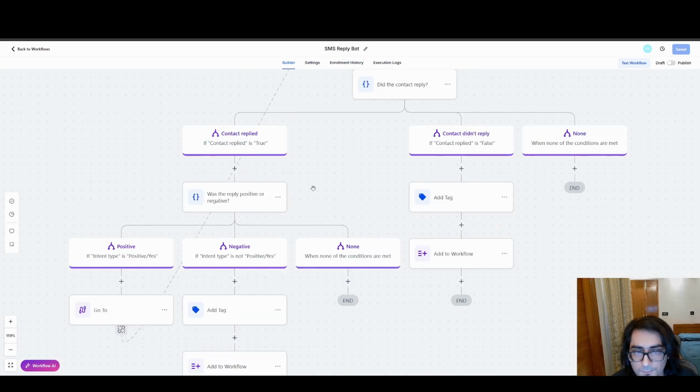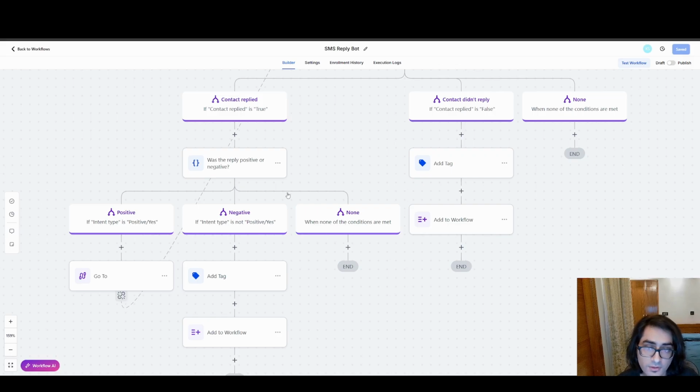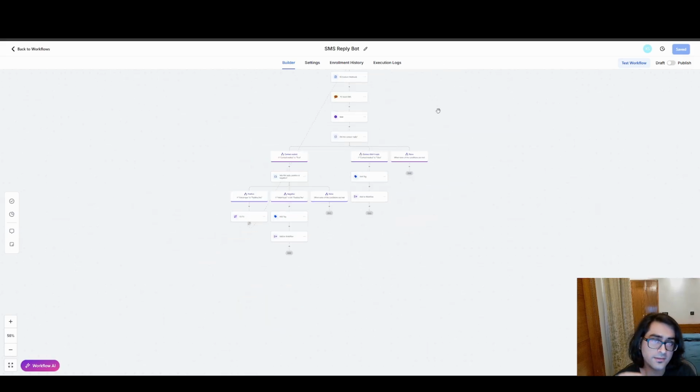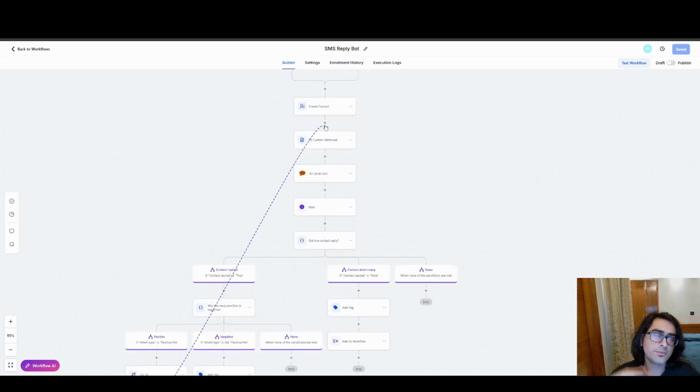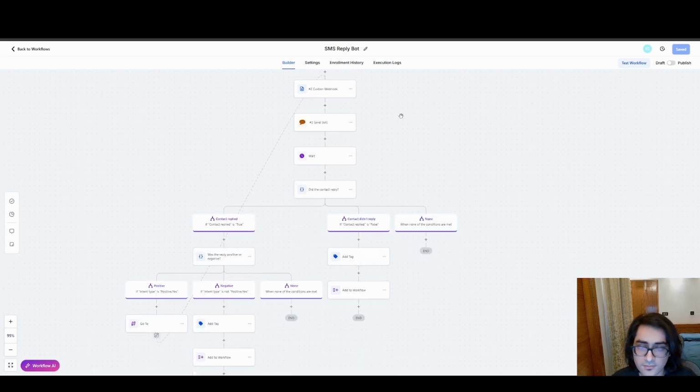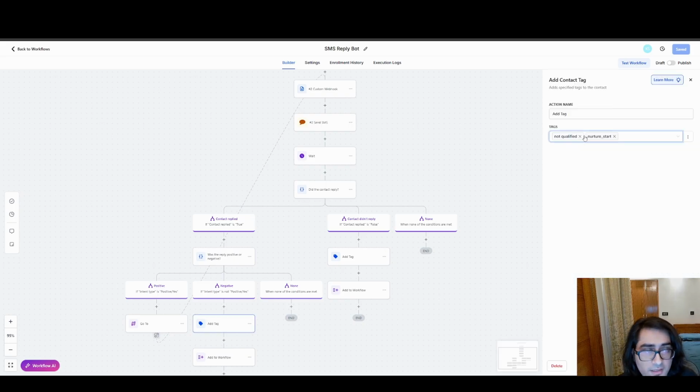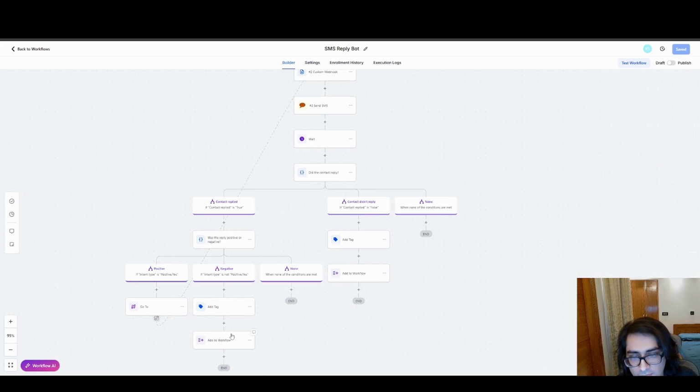Based on that, if it was positive, the lead sends us a message, we reply back, and after that he again replies back. If it was positive, then we again come back to this, so this keeps on happening. If the response is not negative, such as stop or no, we just stop it. If the intent is not positive, then we add a tag called not qualified or nurture start, and we add it to the workflow.